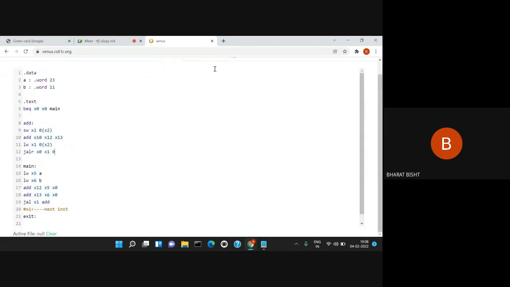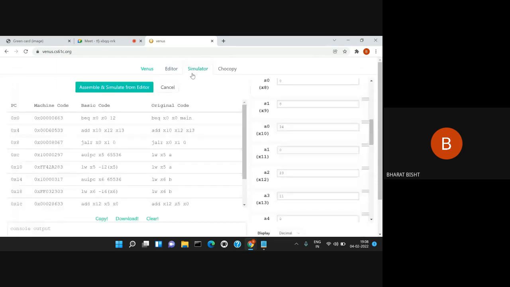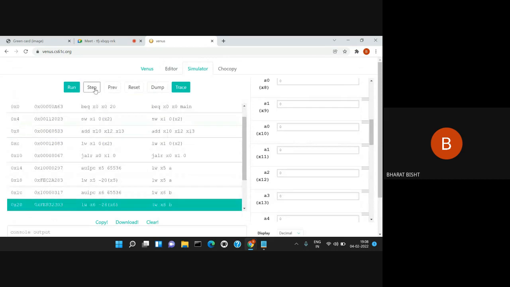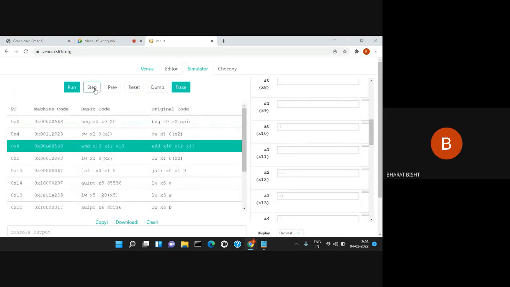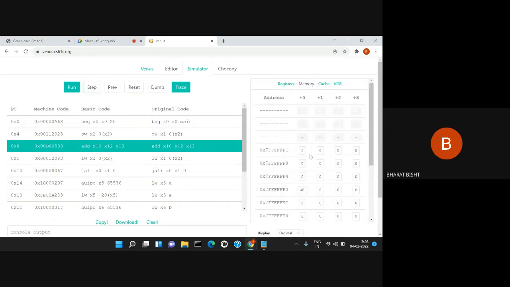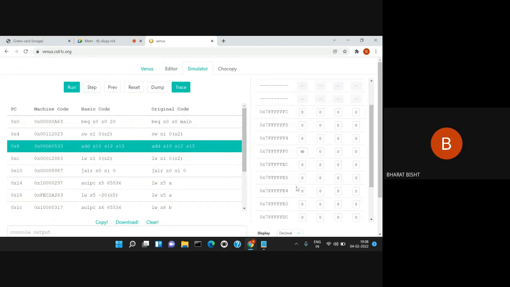So you can see it here in the simulation part. I step. After calling this function add, first you can see in memory where the stack pointer is. Actually the stack pointer points to this location. So this 48 is the address of x1. Step back.